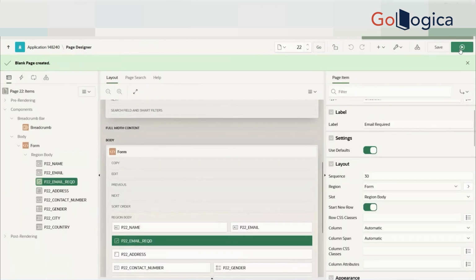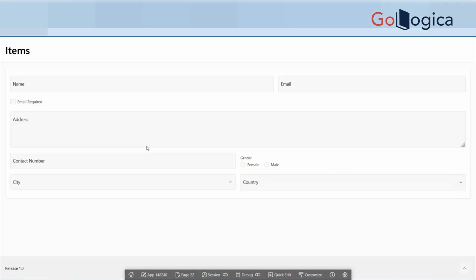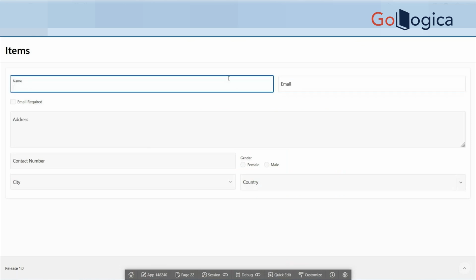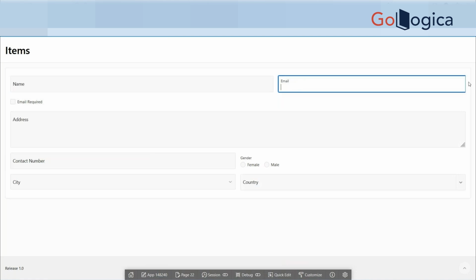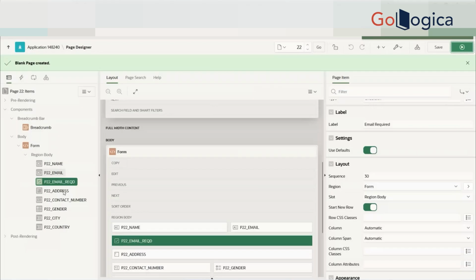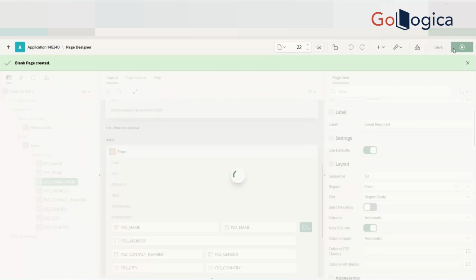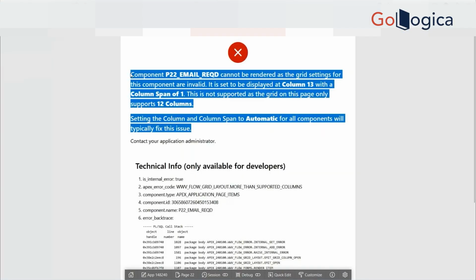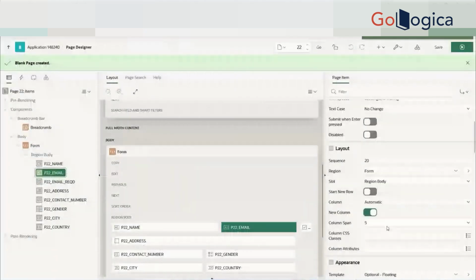It will work now. See, this time it worked because 7 plus 5 equals 12 and there is no more space required in this line. That is why it worked. But the moment I am moving email required to the first line, it's not working. Like this. Now let's change the email ID to 4.